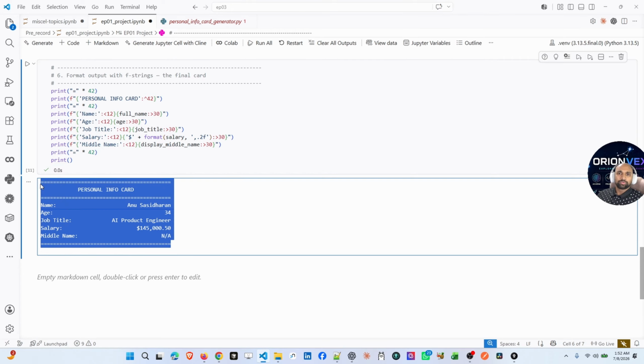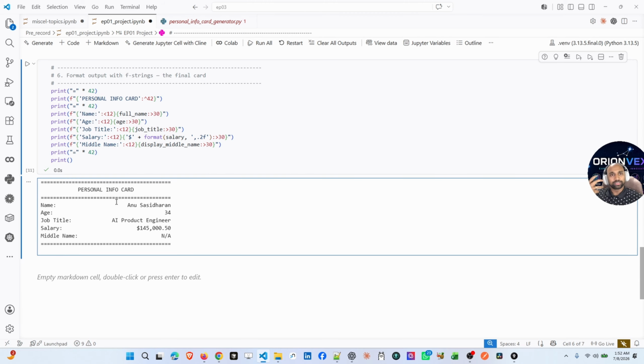This is all about the project. We have used all the concepts we studied. We have used the docstring, we have used the command line, we have used string formatting, and all those things.